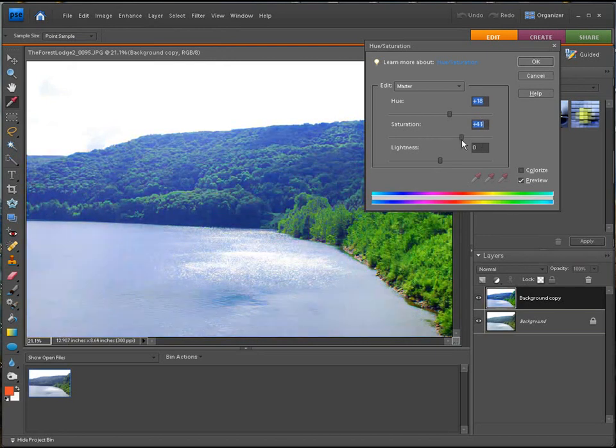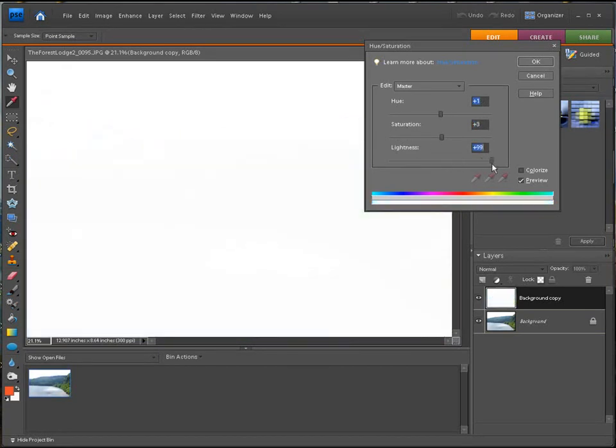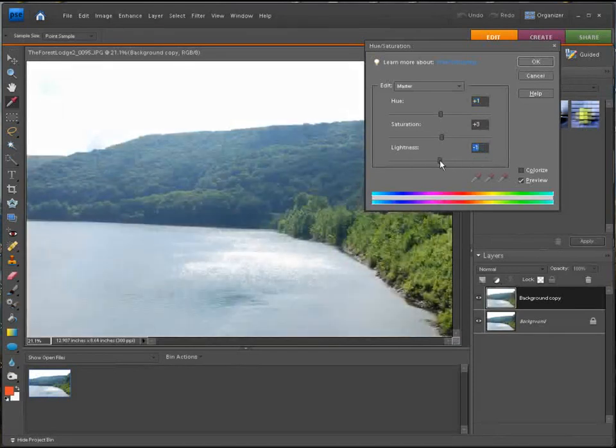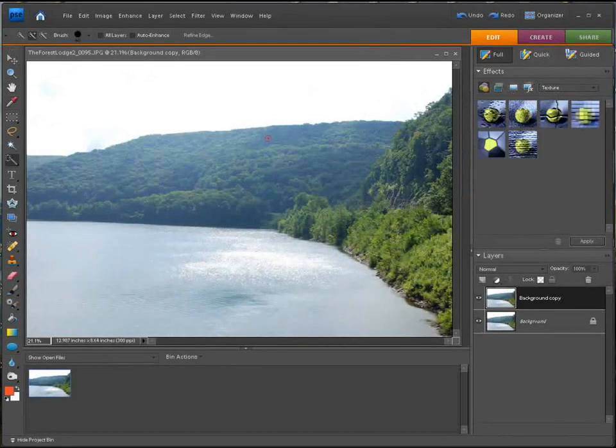Now, you see what's happening, though. If I bring this all the way up, look what's happening. The water's affected, the sky's affected, the trees are affected, right? Desaturate. Look, everything's black and white, right? If we take this back to the dead center, take this back, lighten it. Look how it blows out the whole picture, right? Wow. Yeah, that's probably not the best way to go about doing this.